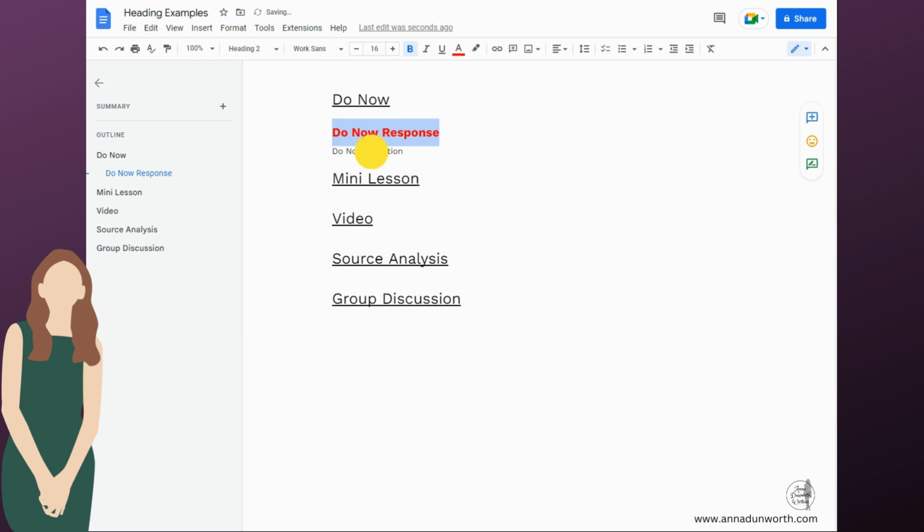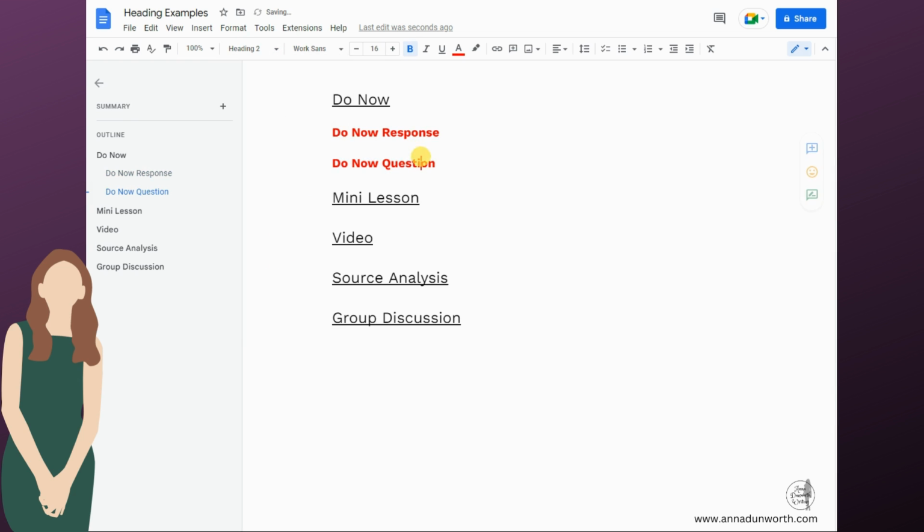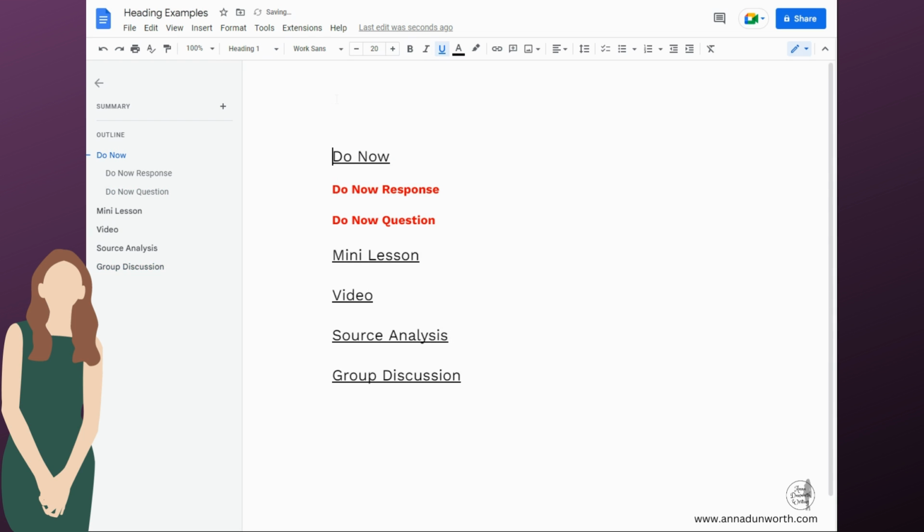So I've now clicked that. So when I go up here, you'll notice heading 2 now looks red and bold, and I'm going to click it, and there we go. Now they look the same. So you can choose whatever font, color, style, size, whatever it is you want each heading to be. And then as you go through, you will notice that they will all match as long as you assign the headings properly.